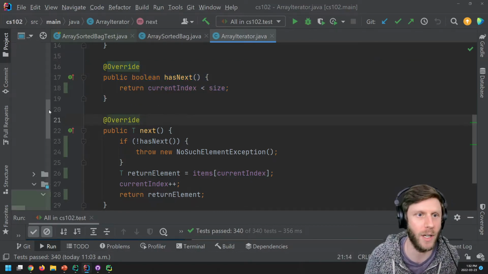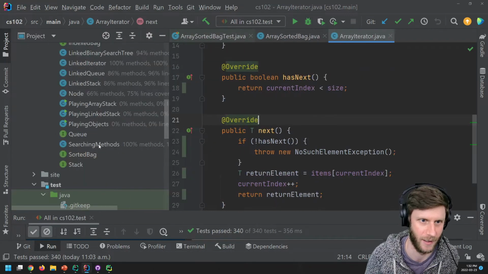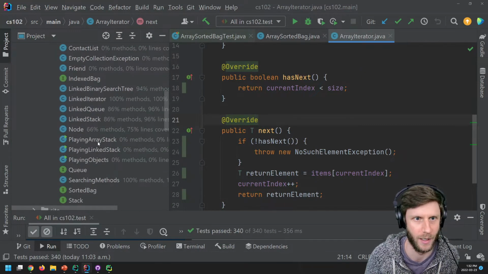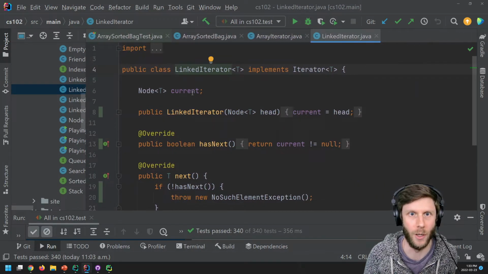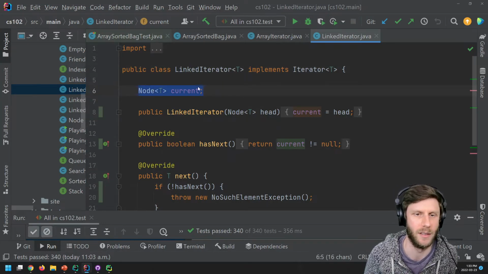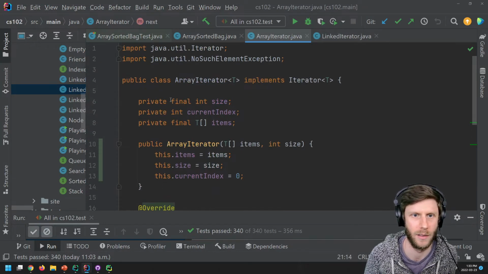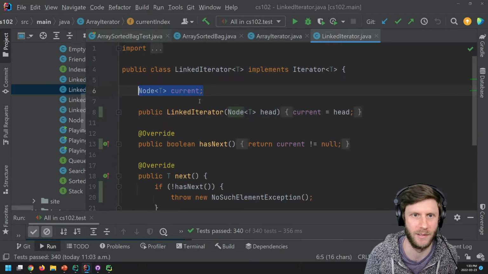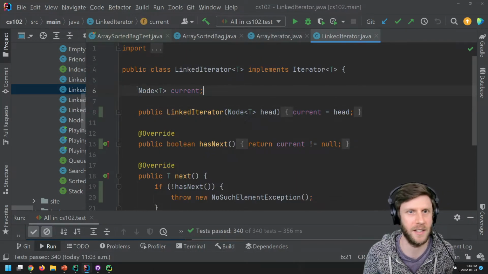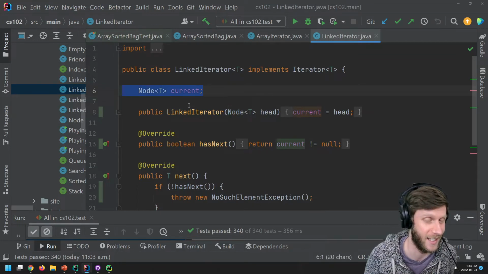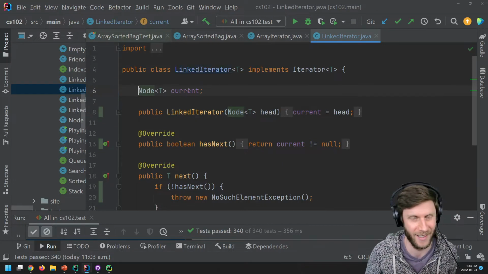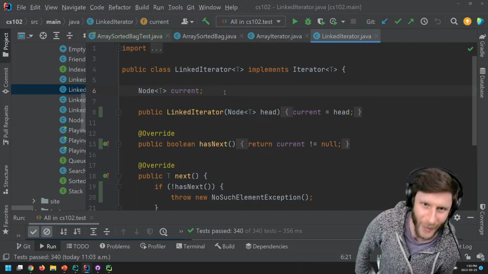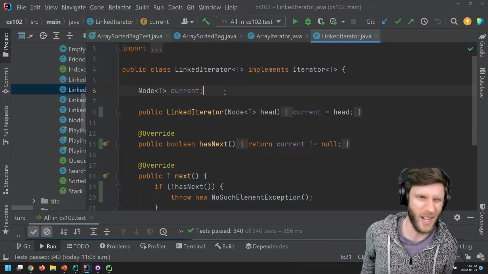Let's have a quick look at what a linked iterator would look like, just for fun. Okay, so LinkedIterator implements Iterator, but this one only has one field, current. Interesting that I made these private and this one not, but whatever. This is another issue. Someone can go fix this as a PR and make this private. That would be a good PR though, better than a little typo.